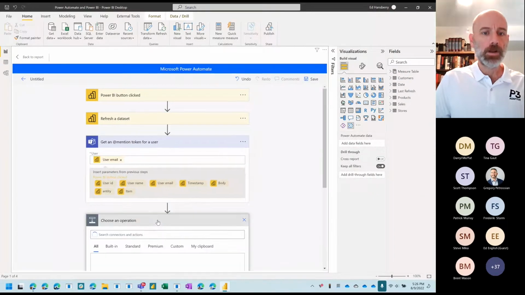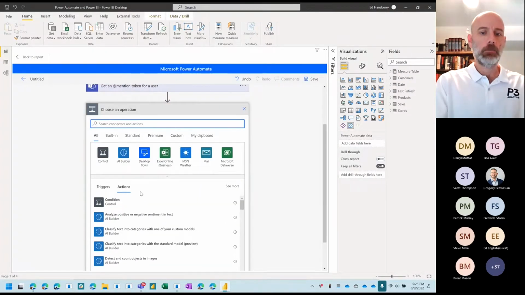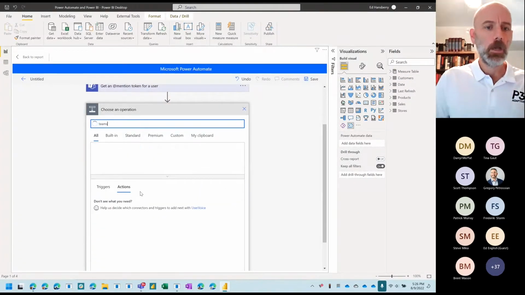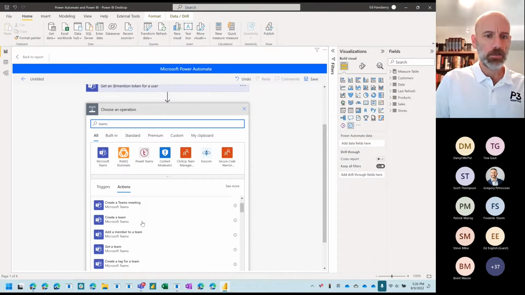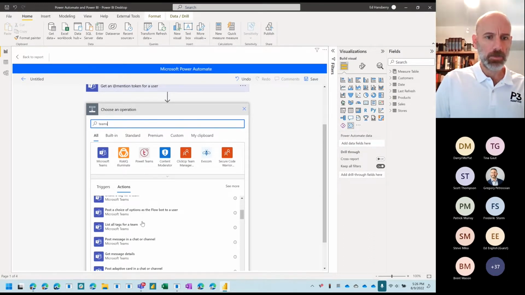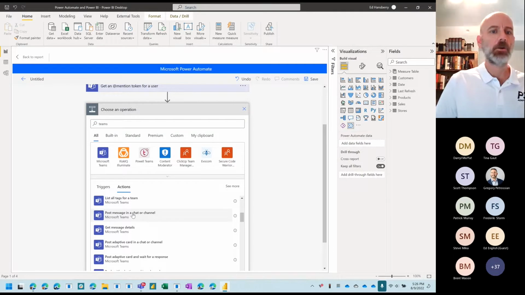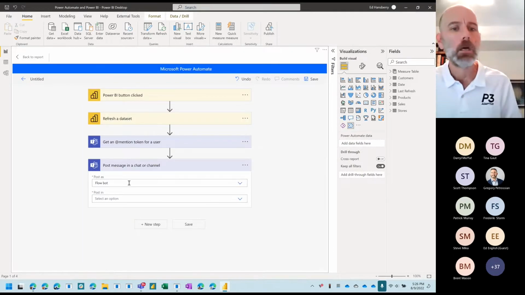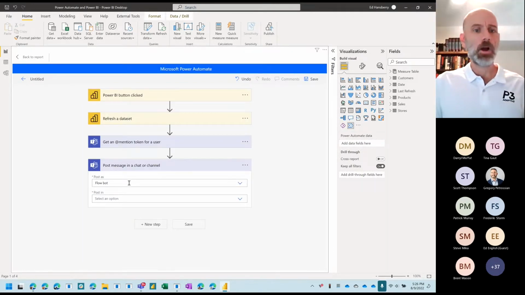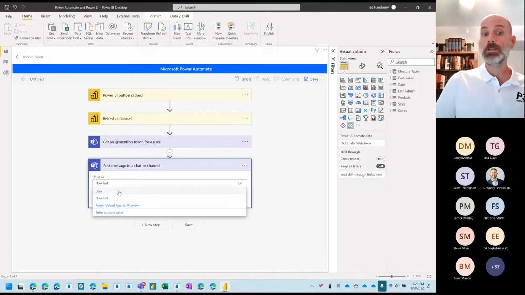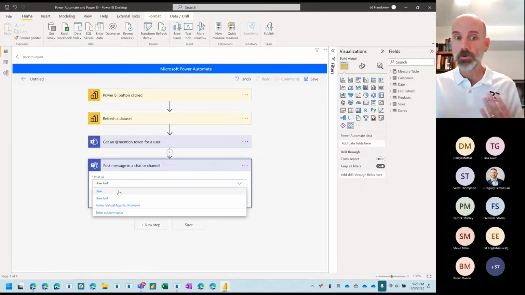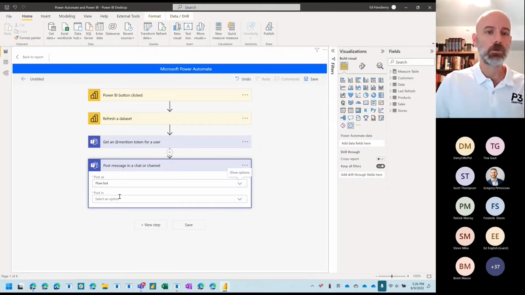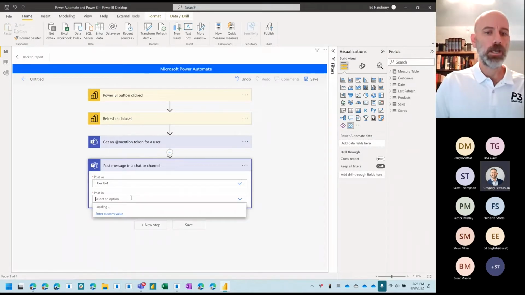And then we're going to create another new step. And I'm going to go to Teams. And what I want is the one that will let me post a message in a chat or a channel. Okay. So I can post it as the Power Automate Flowbot. I could post it as another user if you have impersonation rights, etc. We're just going to use the Flowbot. I want to post it in.